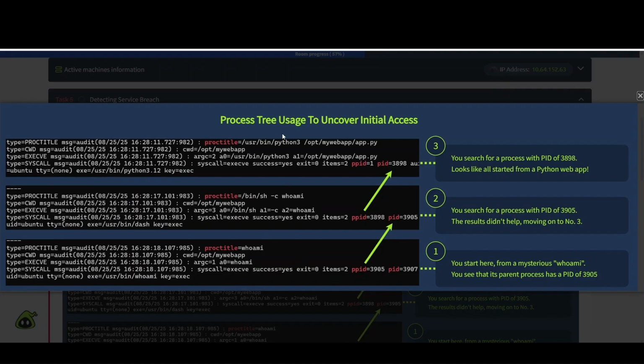Okay, so let's take a look at process tree usage to uncover initial access. 3. You search for a process with the PID of 3898. Looks like it all started from a Python web app here. Number 2, you search for a process with PID of 3905. The result didn't help. Moving on to number 1, you start here from a mysterious whoami. You see that its parent process has a PID of 3908.